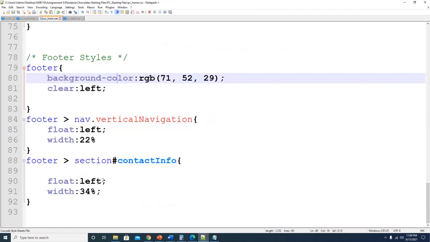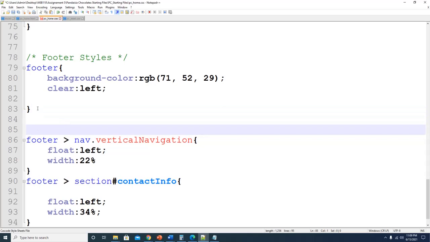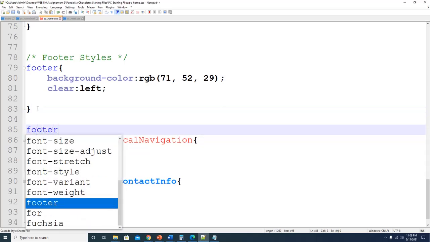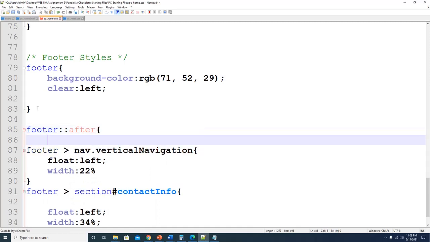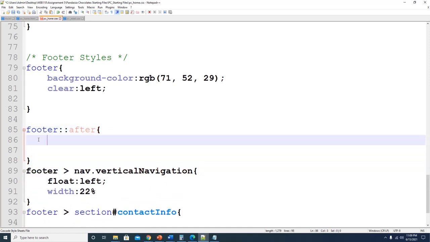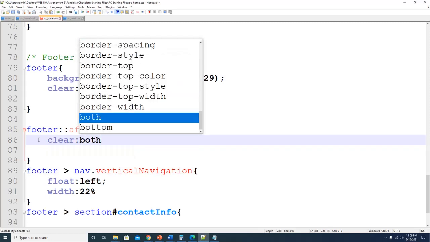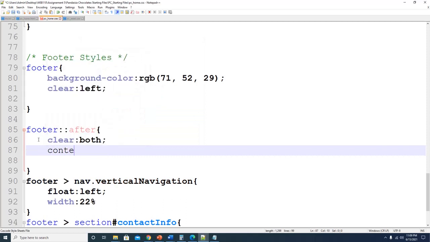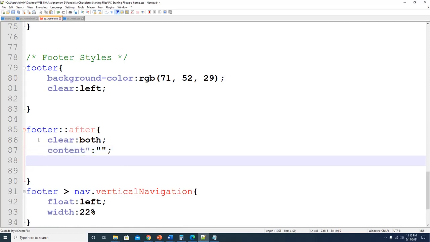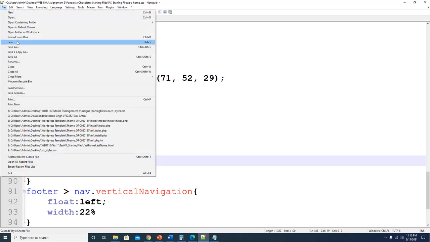In order to make the footer container expand, what you can do is configure footer colon after, and in there we're going to clear both. What it does is it's going to create a new row if there are any floating elements. Clear both, and then we're going to put some content, a blank content tag, and then we're going to put display table. Okay, now File, Save.